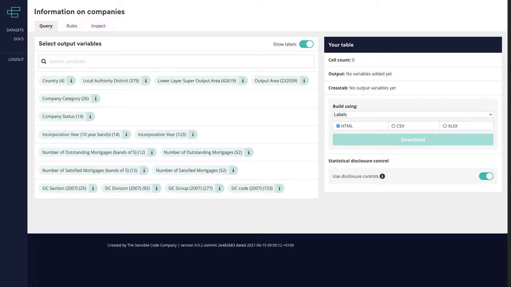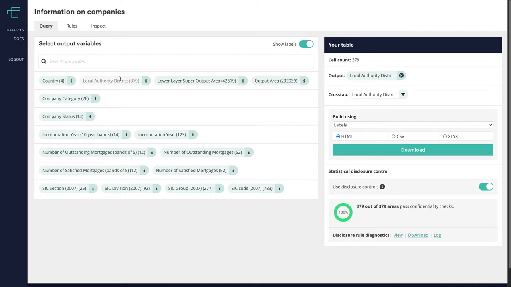This is our administration user interface that can be used to quickly create a query and experiment with different disclosure rules. I can create a query of local authority by incorporation year, and our software checks the table produced for each area. If it fails the rules, the table gets suppressed. At the moment, all areas are passing.